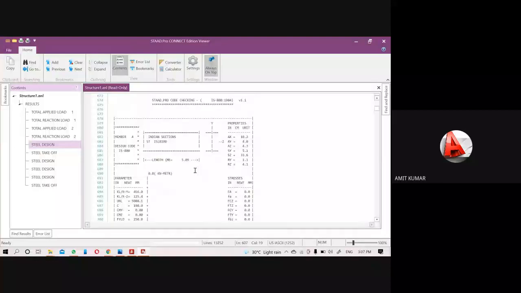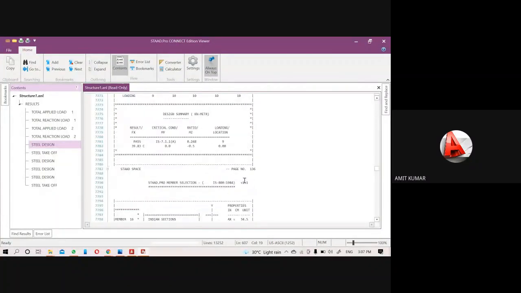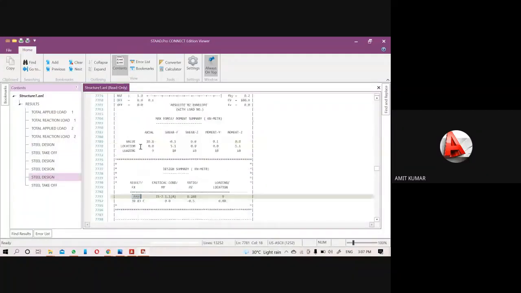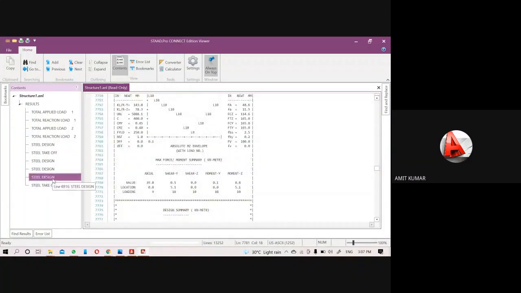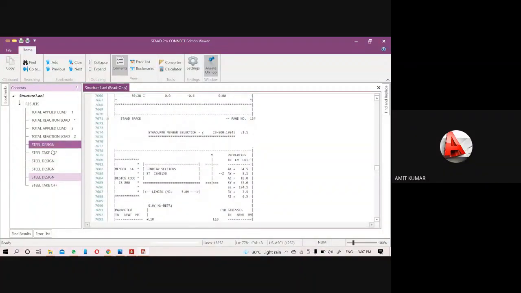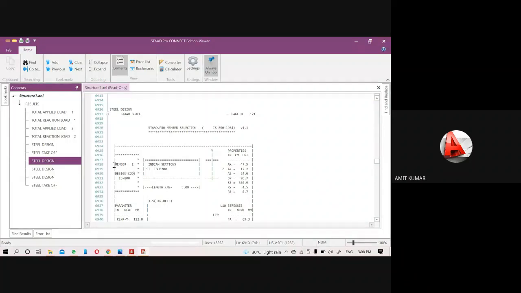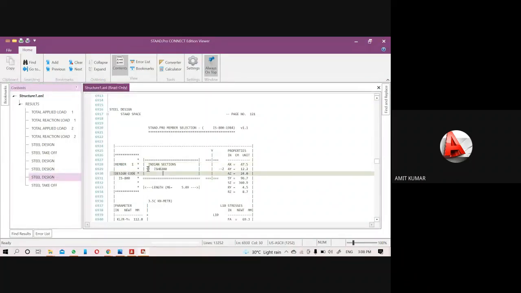In some places maybe it will pass also. Like here we can see it passes, but this is for the steel design which is defined by the software. Okay, so now click on the second steel design option here. Here the software will assign the section values by itself. So I just click on the steel design one more time.